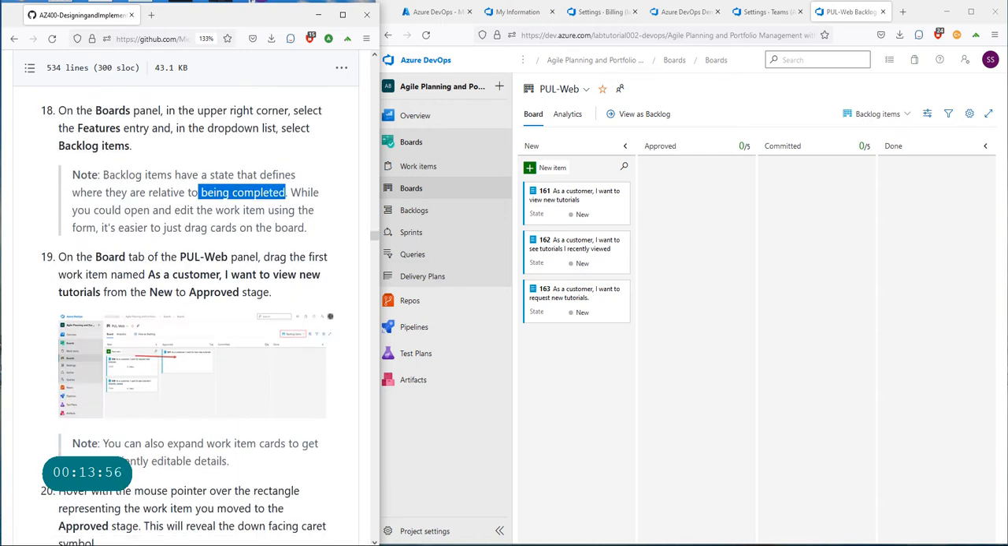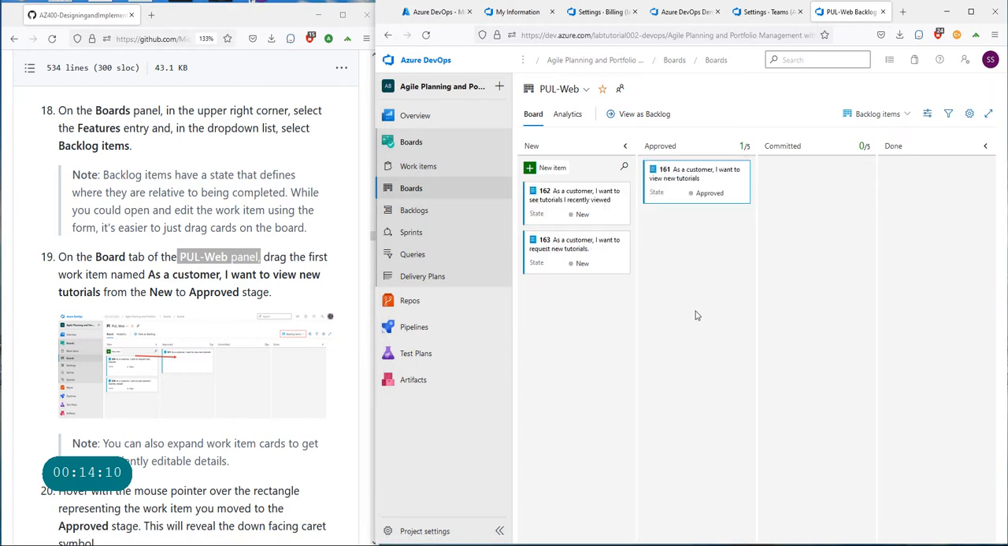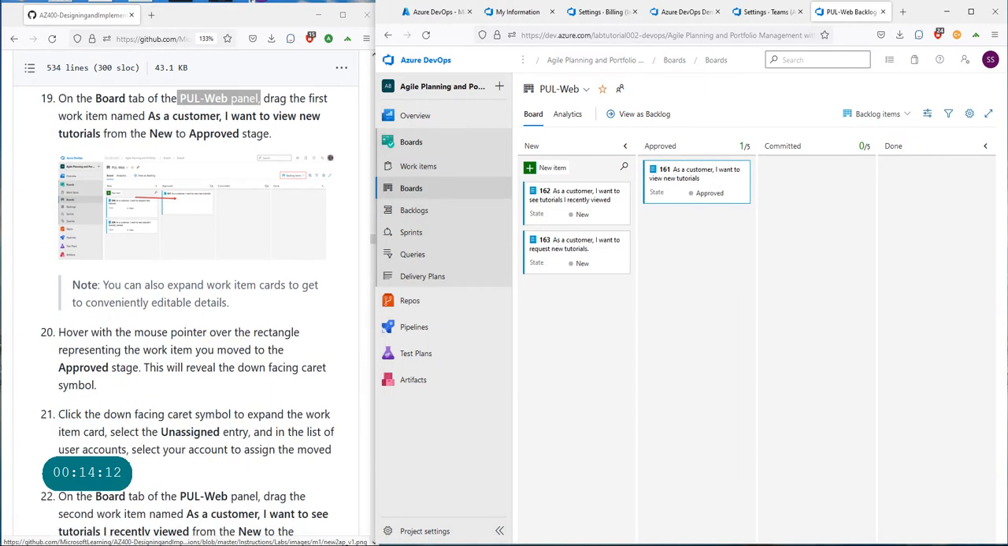On the board tab on the poll web panel, drag the first work item, as a customer I want to view the tutorials, from new to approved. So you need to approve one of these tasks so you can get started. So let's get the first one. Just drag it in here. That's how easy it is.